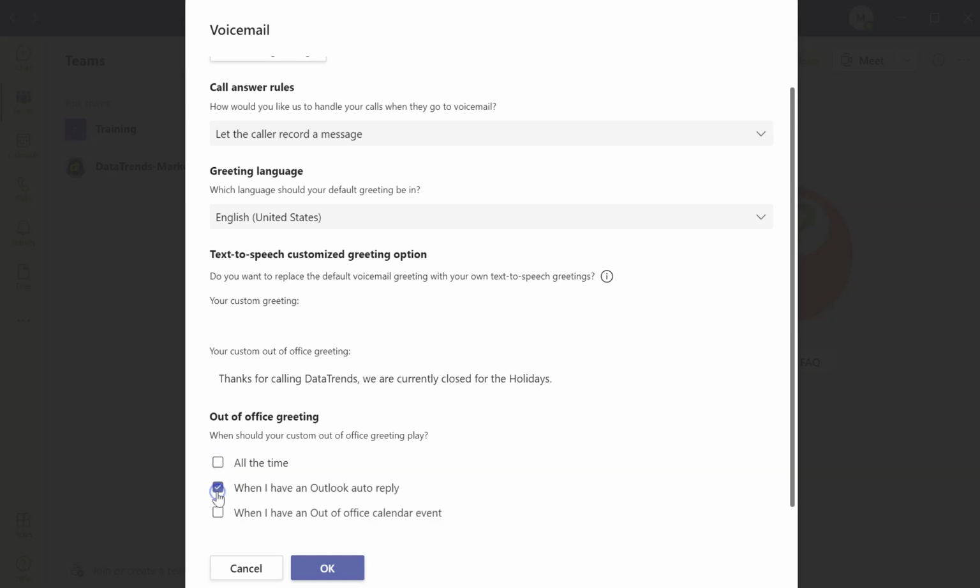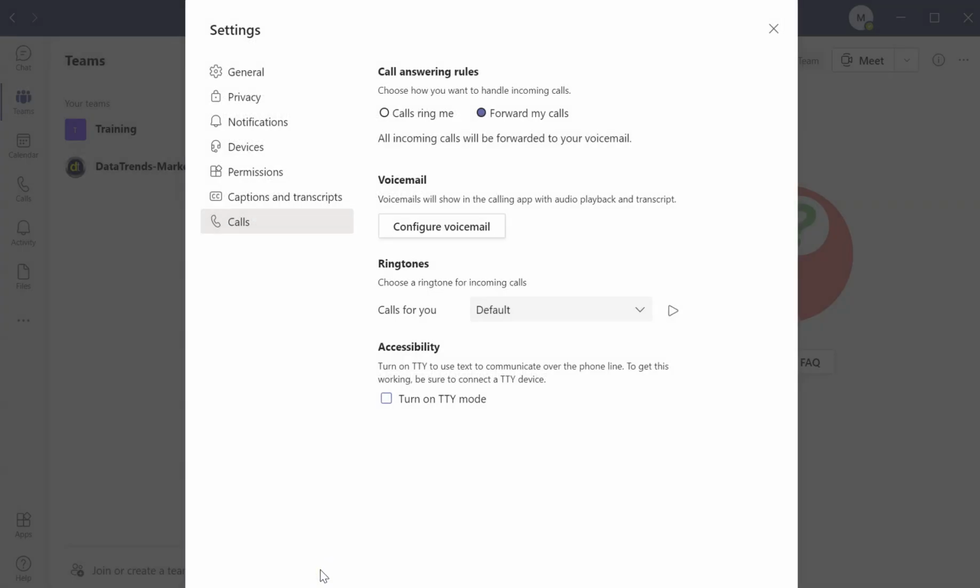Or you can do when I have an Outlook auto reply turned on, and or when I have an out of office calendar event. If you choose either one of these, it's going to auto switch to your regular voicemail when your auto reply is turned off or your calendar event has ended. When you're ready, click OK. And that's it. It's pretty simple.